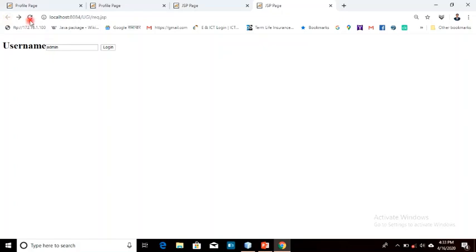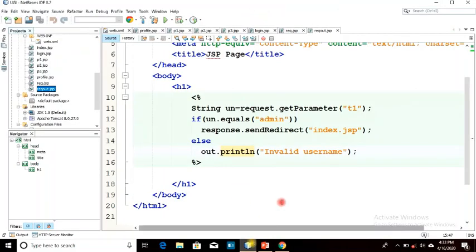Let's do it again and you will see the URL. Okay, so I have given this time admin1234 and again click on the login. Now I'll see that request out.jsp, and this time it will show an invalid username. Why it will show the invalid username? The reason behind this is that I have given the wrong username.